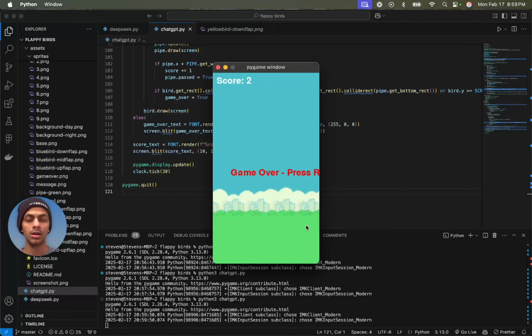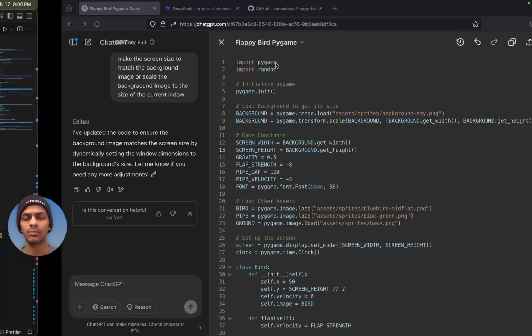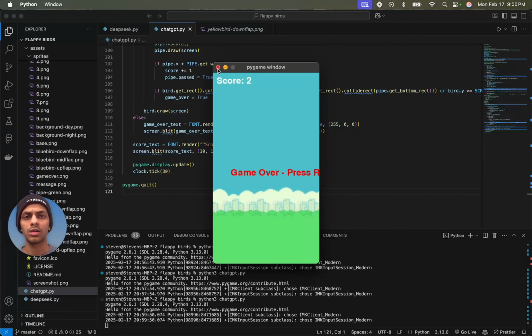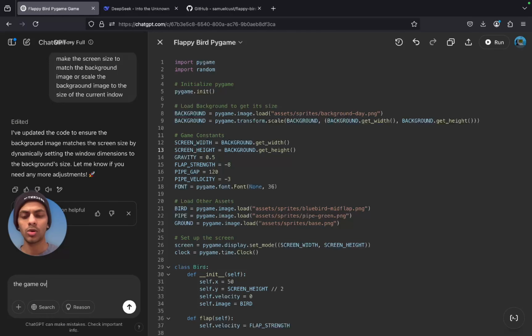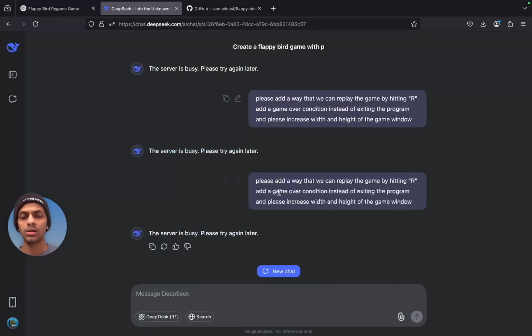It looks pretty awesome. The game over text is overflowing, and I'll have to ask it to make it visible on the window, or I can edit it myself, but I'll ask ChatGPT to do it. Game over text is overflowing. Overflowing is a common word that we use in web development, so ChatGPT will be able to understand what I'm trying to give.